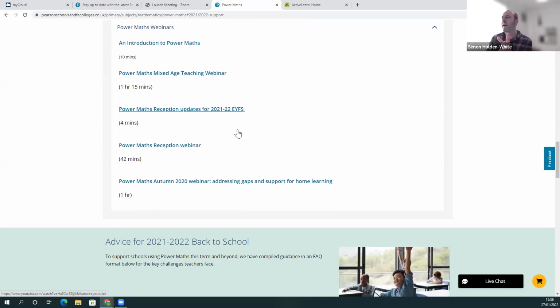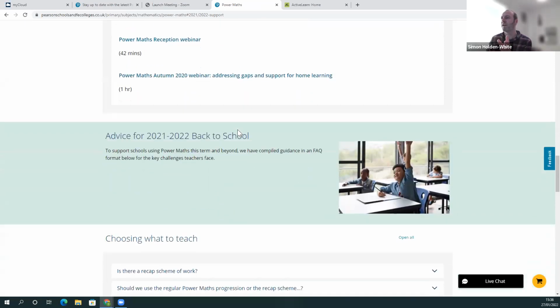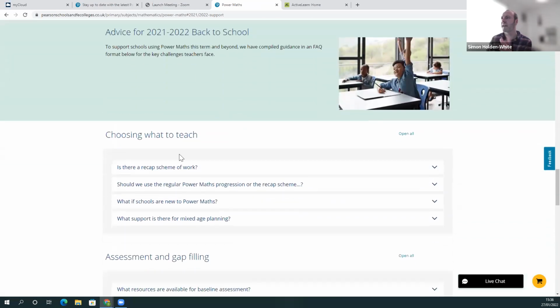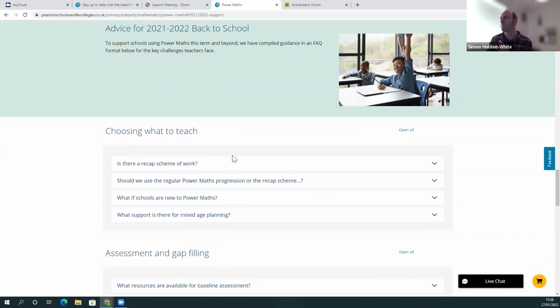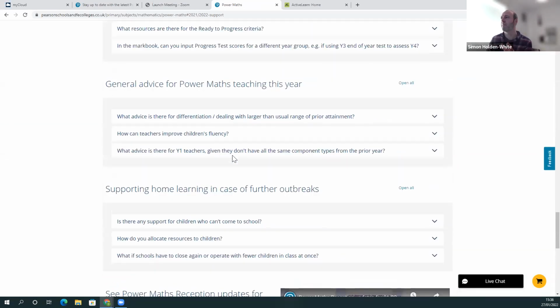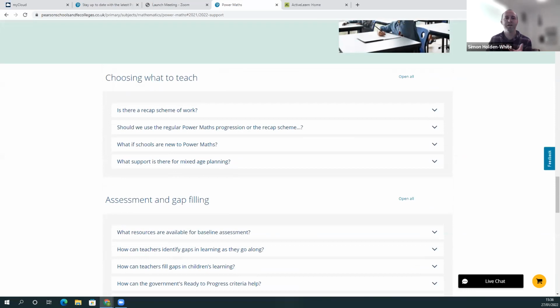And carrying on down this page, underneath all of those blogs and videos, we've got this advice section here. And there's an FAQ, the big FAQ section here for Power Maths users. I wanted to flag that to you. Have a look at this, because many of the questions that you've asked will actually be picked up on that page.